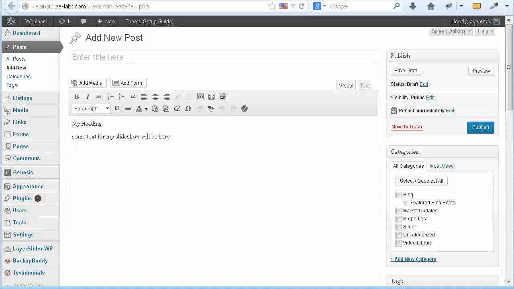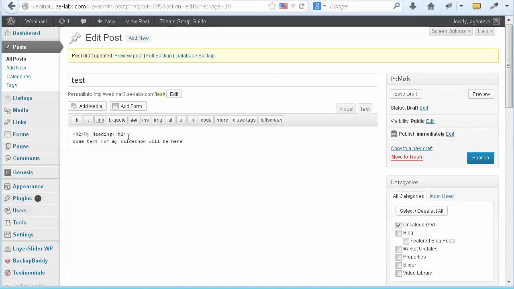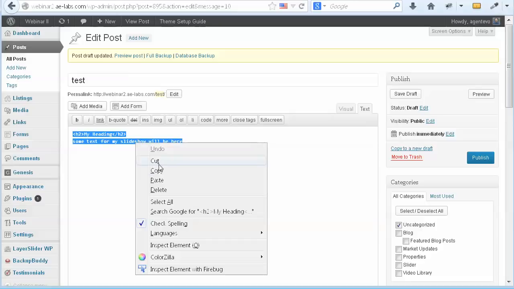Now what I want to do is make my heading a heading, so I'm going to use this drop down menu here and select a heading style, say heading 2, and I'm going to make this text here regular paragraph text. I'm just going to call this test, and I'm going to save this as a draft. Now once I save that as a draft, if I click on text, you'll see now I've got the HTML tags in there. So I changed to text mode, and then I can copy this, which is what I'm going to do.